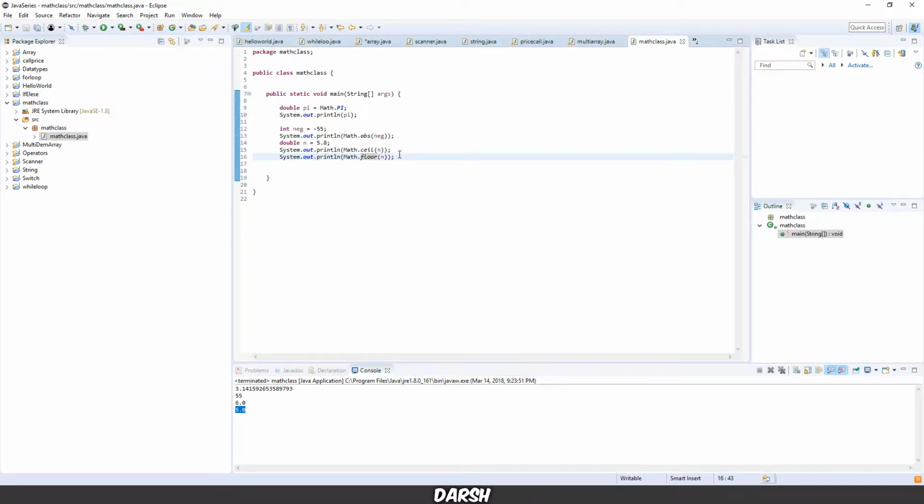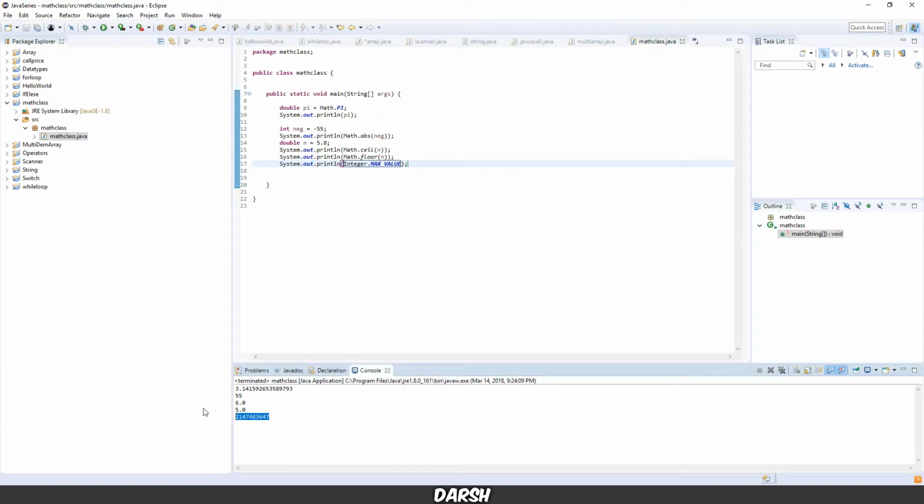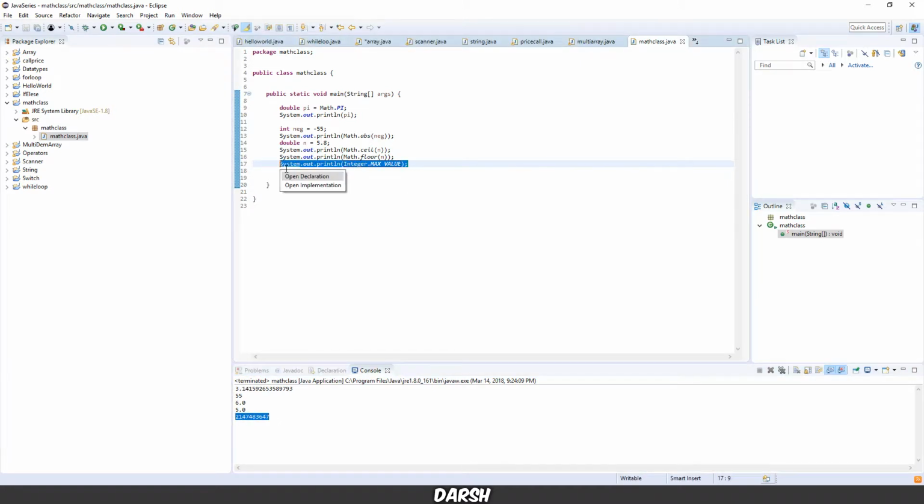Next, we got max and mins. This just gives us the highest numbers that you can use. So if I do Integer.MAX_VALUE, that'll just give me the max value of an integer, which happens to be this number, and you can do Integer.MIN_VALUE, and that'll give us the lowest number. So that's pretty cool stuff.